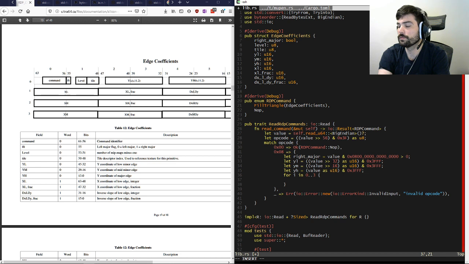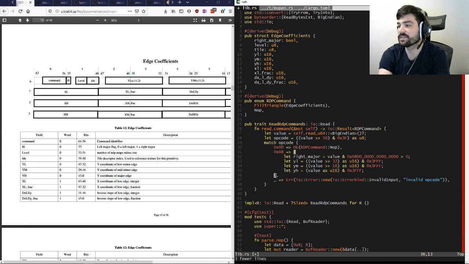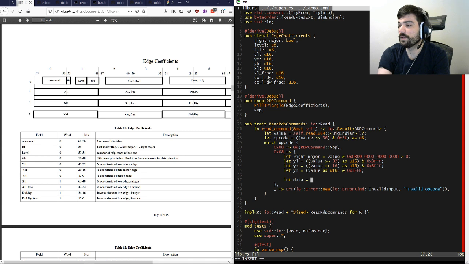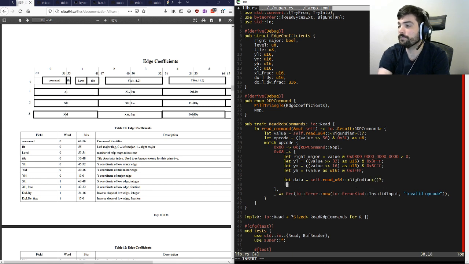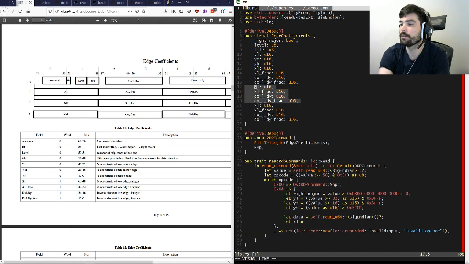Okay, so I guess that's not actually how that's going to work. Let data equal, or yeah, okay, data self.read U64 big endian question mark. Oh, I don't know why I ended up with only one of the 4 rows put in here. Hm. There we go.